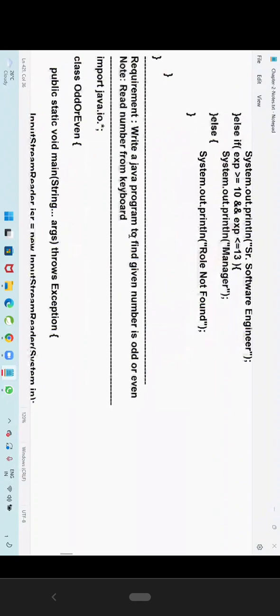Now we are able to write the program to read the data from the keyboard and we are able to run our program. Right. With this we understood what is simple if. What is the purpose of simple if? Simple if is used to check only one condition.